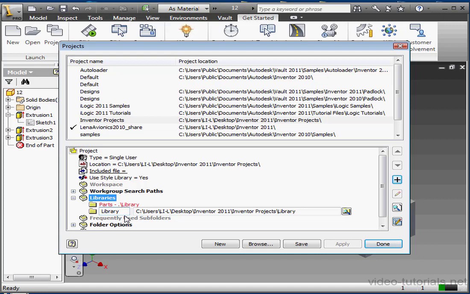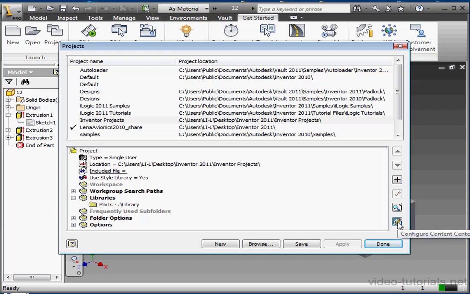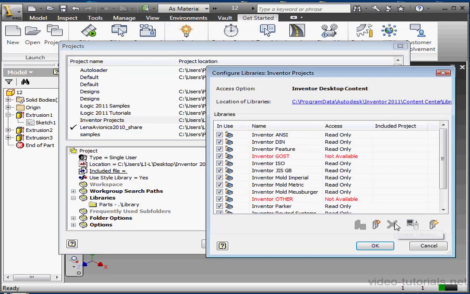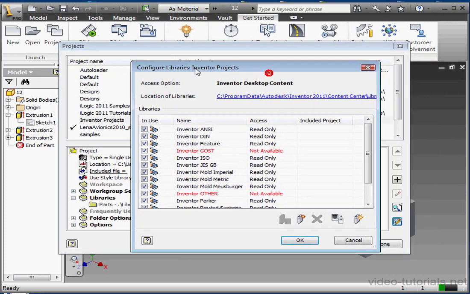Now let's talk about how to configure your local custom library. In your local library, you can modify Content Center or other library parts. You don't change the original files within those libraries. They remain read-only. Instead, you make a copy into your library that you modify. Let's click on Configure Content Center. The Configure Libraries window opens.